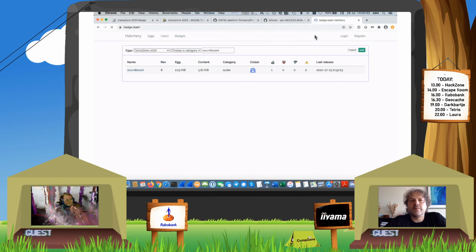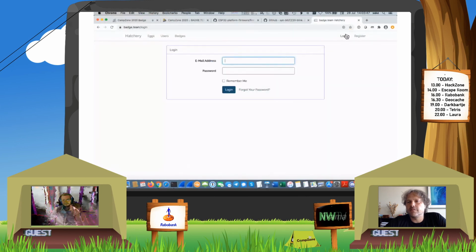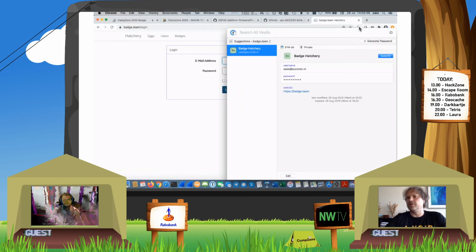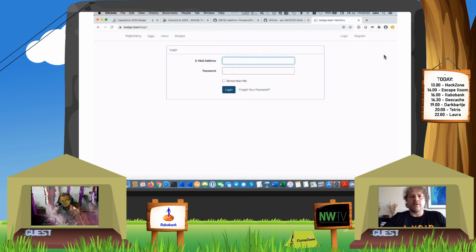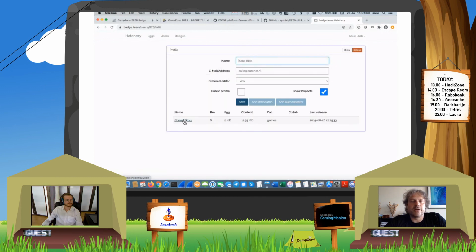You go to Badge Team. You click on register. Of course, I'm already logged in. No, I'm not already logged in, so I need to log in here. Okay, it logs me out. So I'm logged in now. I can look at my profile. I have one app for the CampZone 19 badge already in here, but now I'm going to add one for this badge.